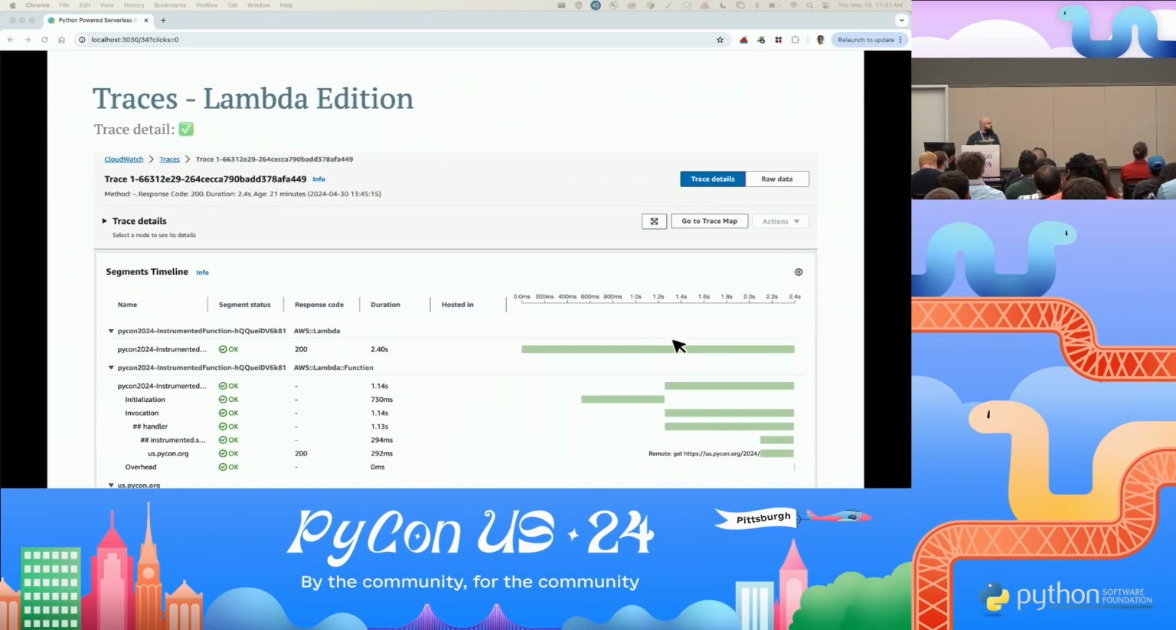So now all of these tracing details come down here. You can see where the function is spending time. You can see how long it took to come back. You can even see the status code of what it took for us to call the PyCon website.